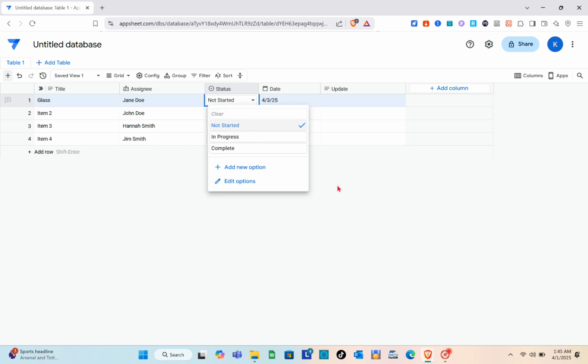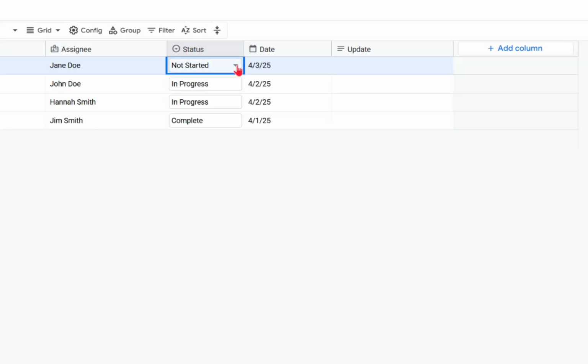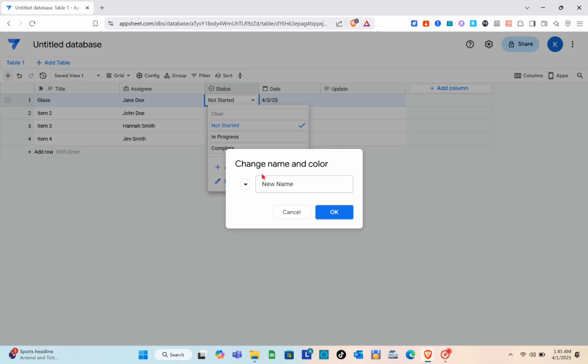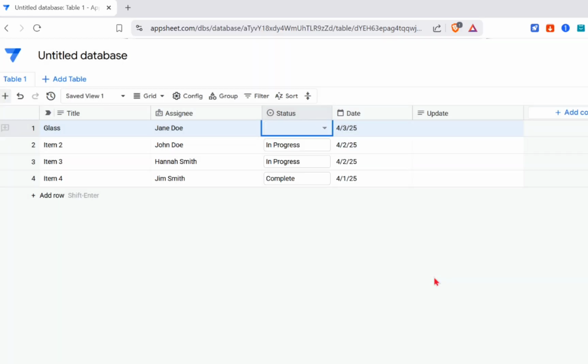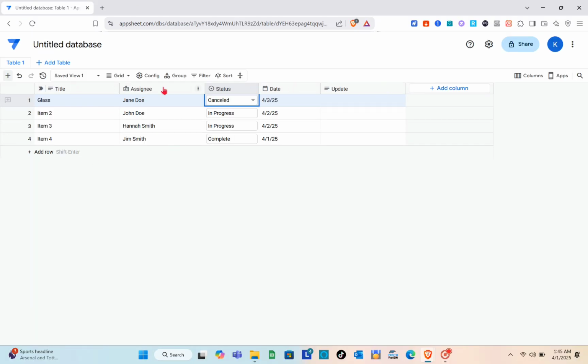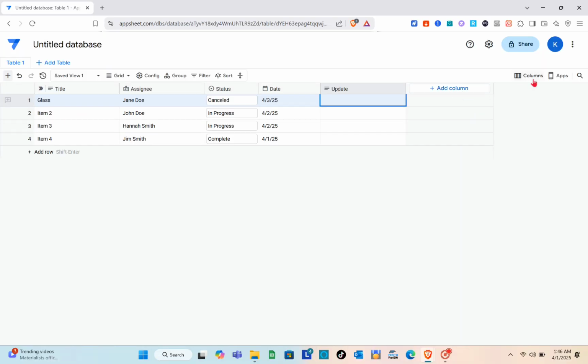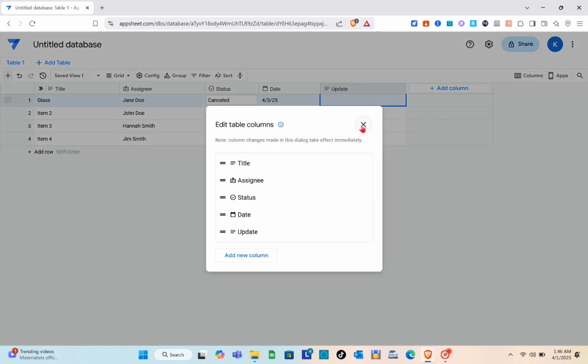And then for the status, we have this type. We're just going to select not started, and if you want to add a new option, just click on add new option. For example, this one is canceled, so you just have to type out the name of your new option. Beside it, we have the date and the update section. For the date, you just click on this calendar icon and you'd be able to see the different dates. For the update, since the type of this one is text, you just have to type it out right here.